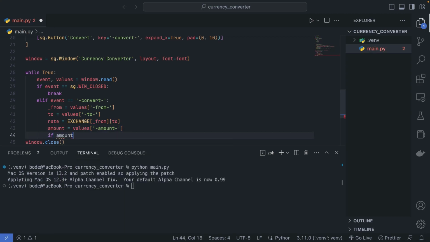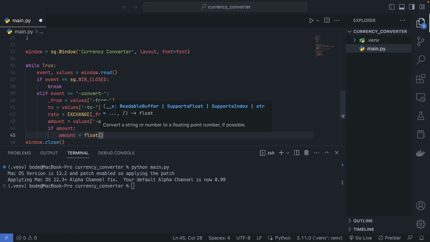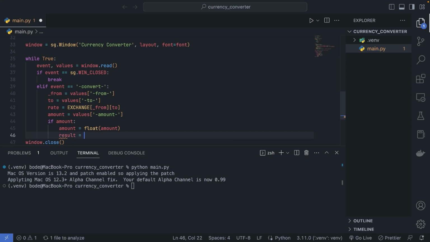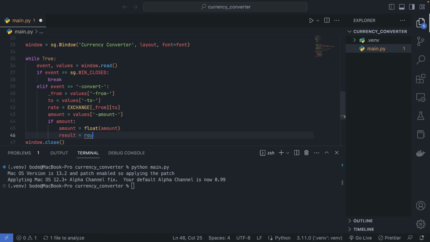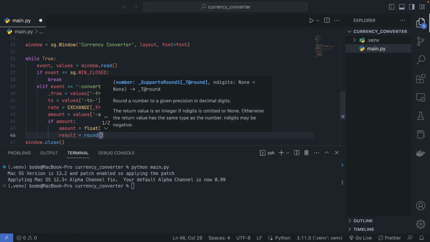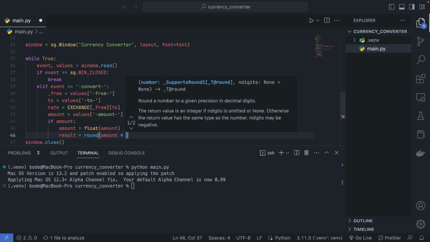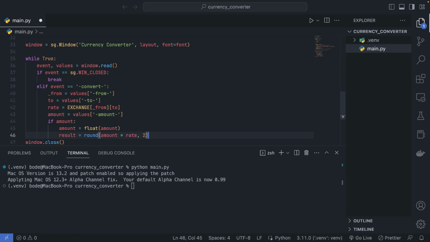So if amount, that means if the person actually types in an amount, the first thing I'm going to do is convert it from a string to a float so that we can perform arithmetic operations on it. Then I'll say result equals round, because I want to round it to 2 decimal places. Now say amount times rate. So we're rounding to 2 decimal places.